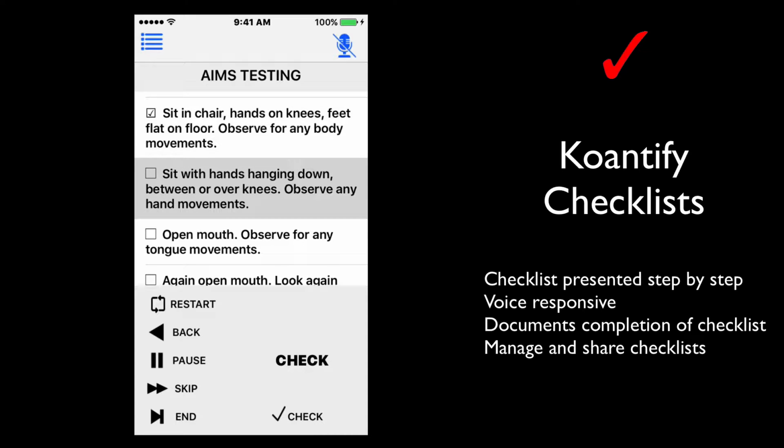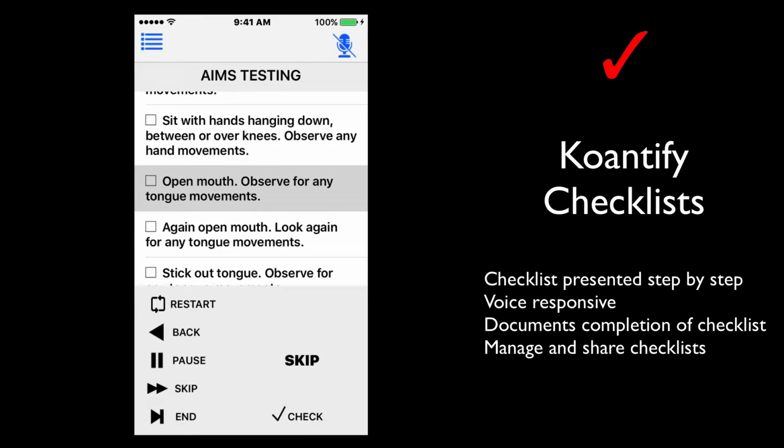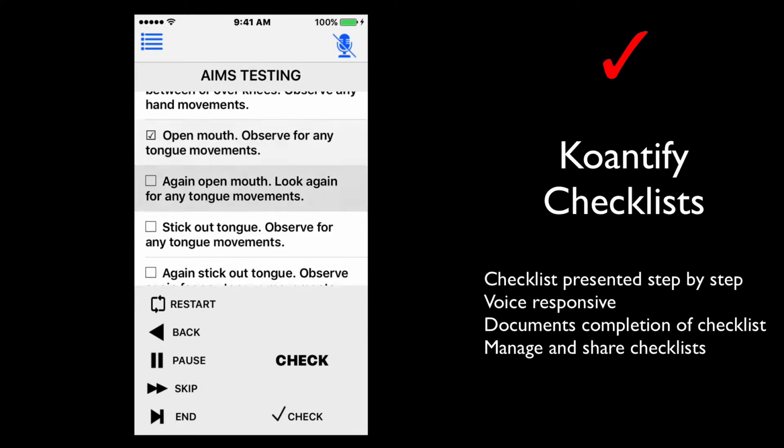Check. Sit with hands hanging down, between or over knees. Observe any hand movements. Skip. Open mouth. Observe for any tongue movements. Check. Again open mouth. Look again for any tongue movements.